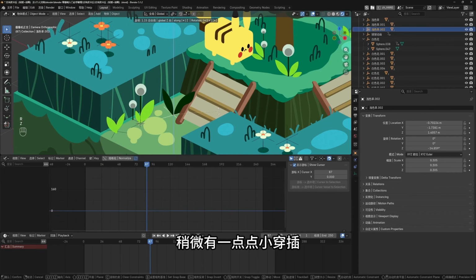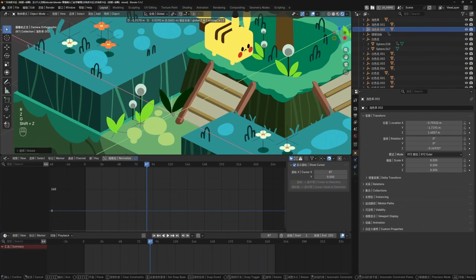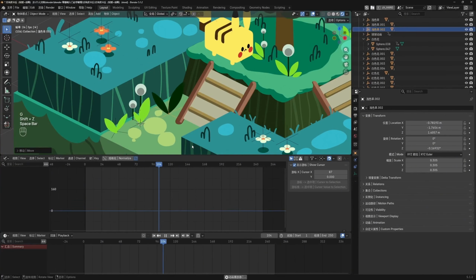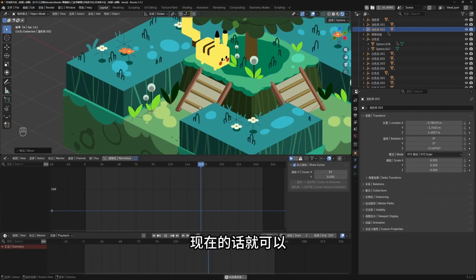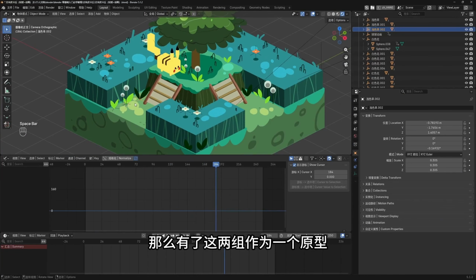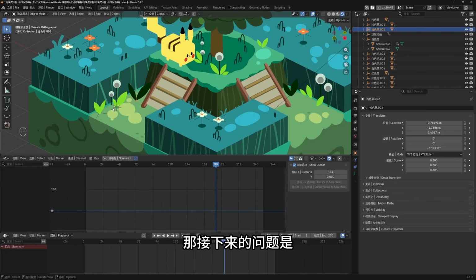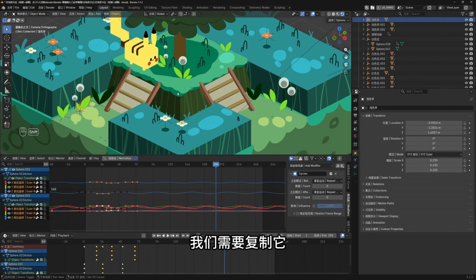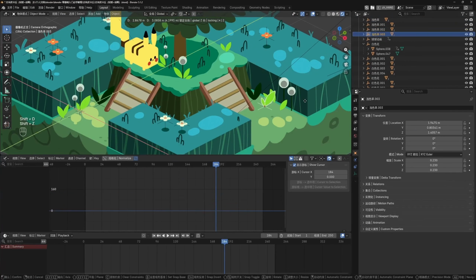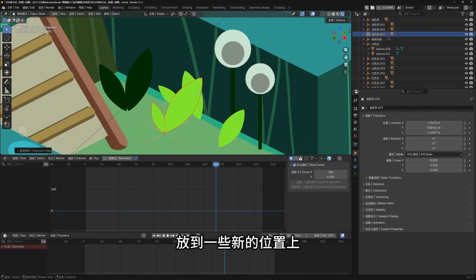When this grass is shaking, let's pay attention. It is slightly interspersed with the stairs. We can rotate it a little bit. Move back. That's all right now. So with these two groups as a circle, we can copy it to any of our places.